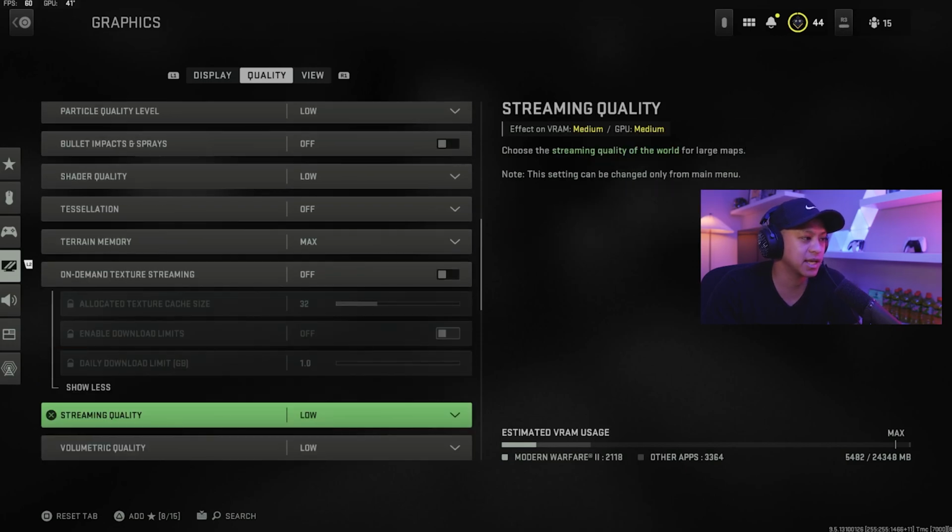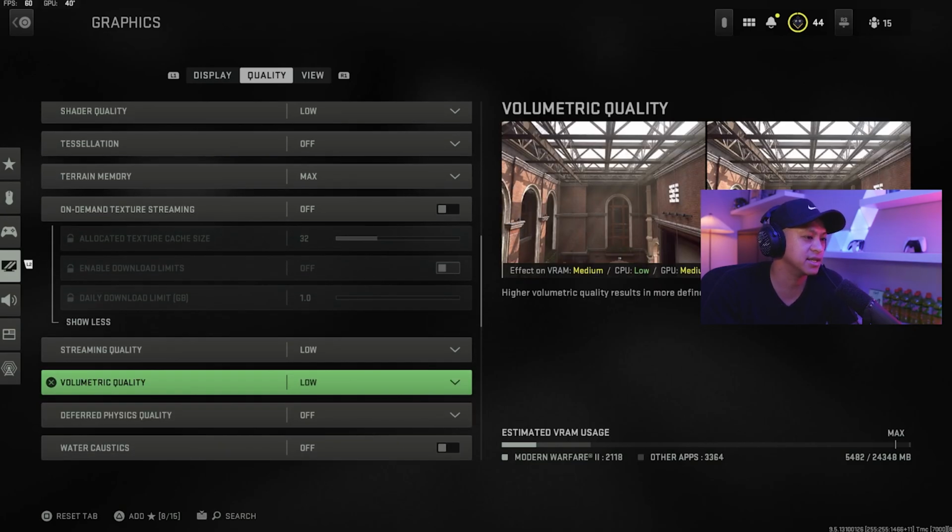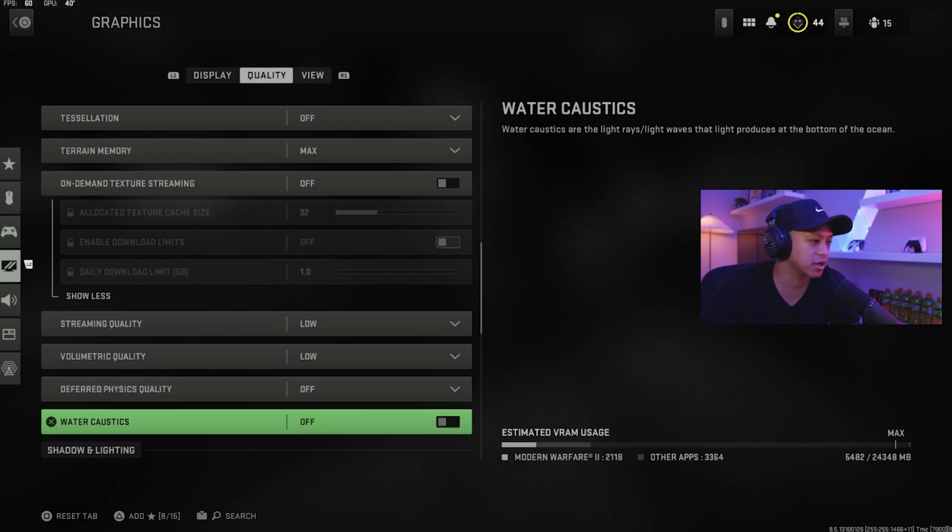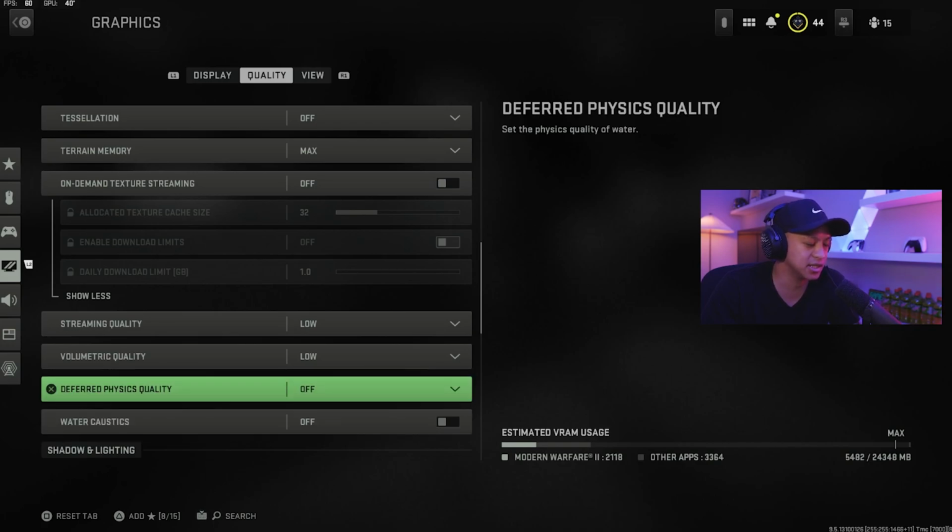Streaming quality, we want to keep this on low. Again, this has a decent hit on your FPS, so leave this on low. Volumetric quality, this is pretty much the setting for the clouds and the lighting, and honestly, it really doesn't look that different, so keep this on low. Deferred physics quality and water caustics, we want to keep this on off, and these are the settings for how your water looks in game. So honestly, it doesn't really matter because some maps don't even have water, right? So I leave this on off.